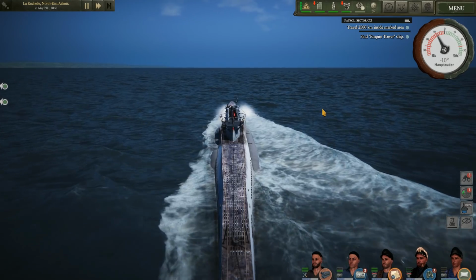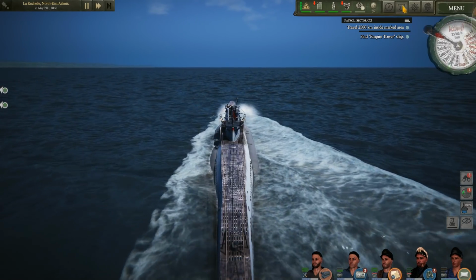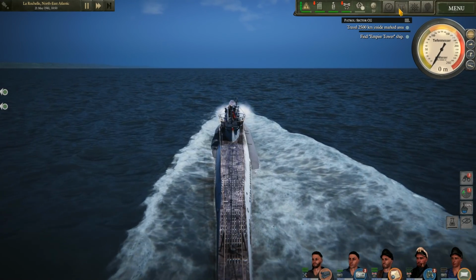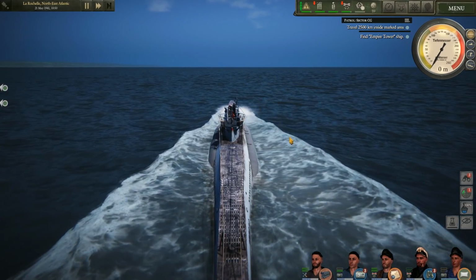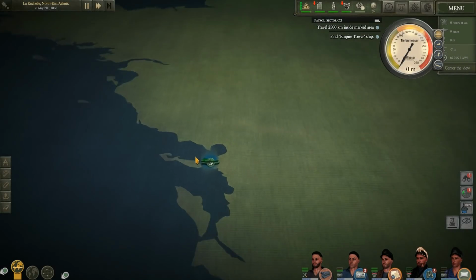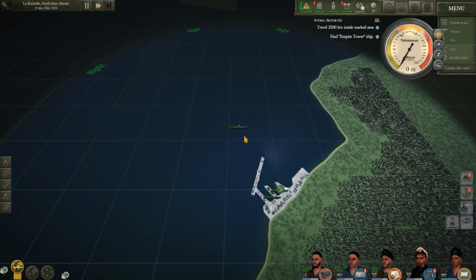Now I want to see if we can start diving down. This is your depth meter, or your depth order system. You're telling someone to dive. Before we do dive, though, I'm going to press M and zoom in on my ship. Now, this is a bit of a cheaty system here.